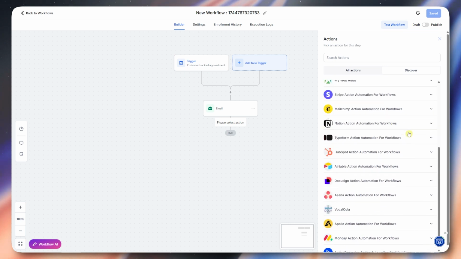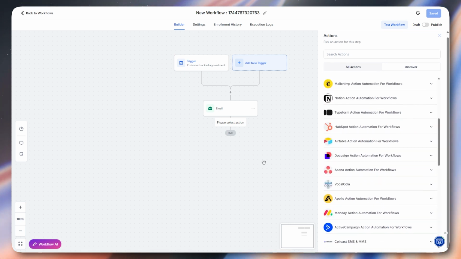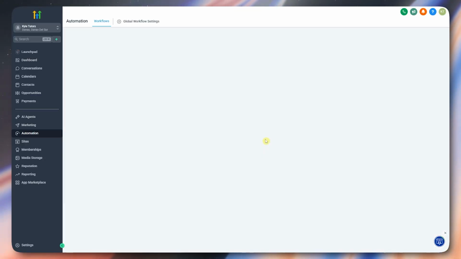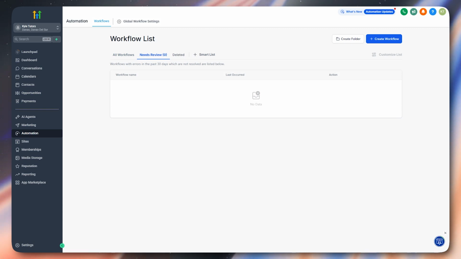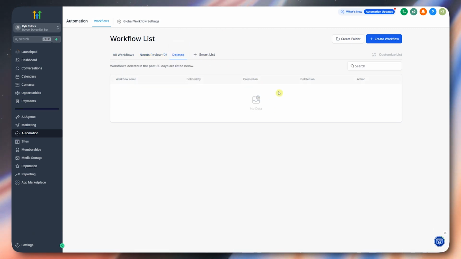So these automations help you follow up faster, close leads more efficiently, and ensure nothing falls through the cracks. Whether you're nurturing a new lead or automating post purchase follow up, this is where the magic happens. So now, next is the sites.